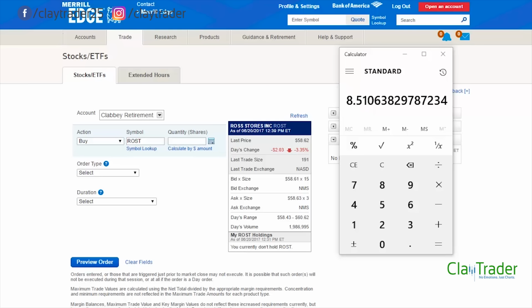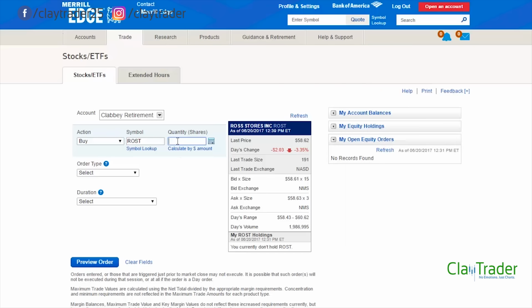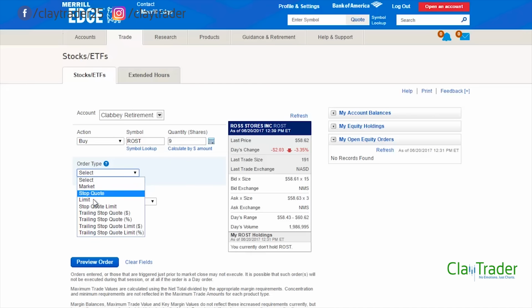If all you literally have is $500, then you can't round that up to 9 because then you're not going to have enough money to make the purchase. You would have to round down. Even if that says 8.999, you would still have to round down to 8 because you don't have enough money for 9 shares. So just one thing to keep in mind. But in my case, since I do have more than $500, I just want to round that up, and I'm going to buy 9 shares. Now, order type, and this is where definitely the previous video comes into play, but I'm going to select limit.